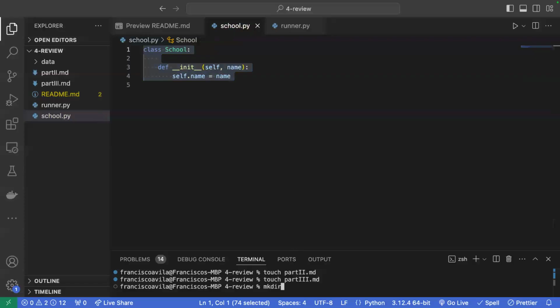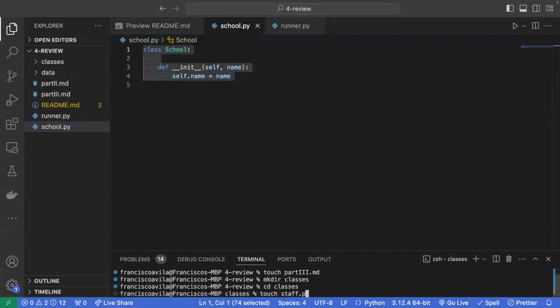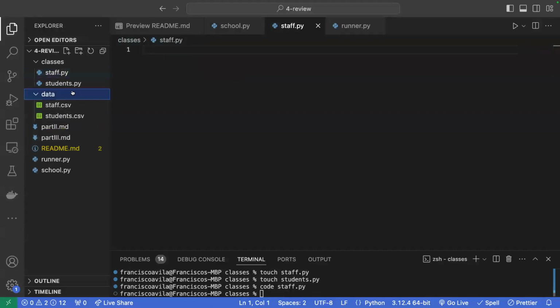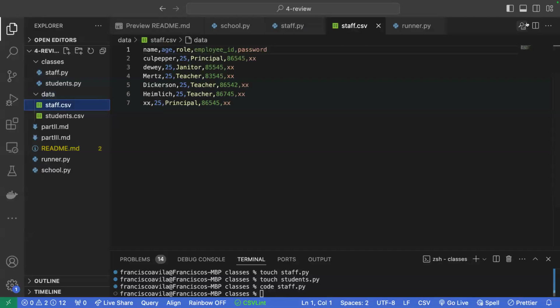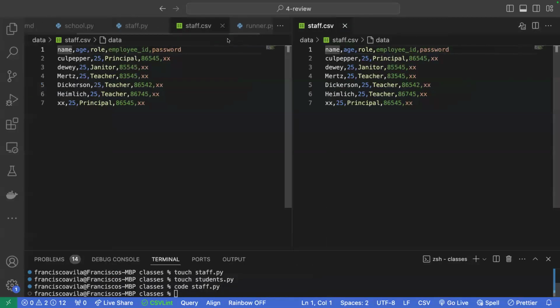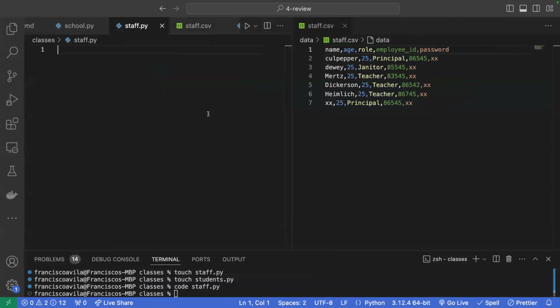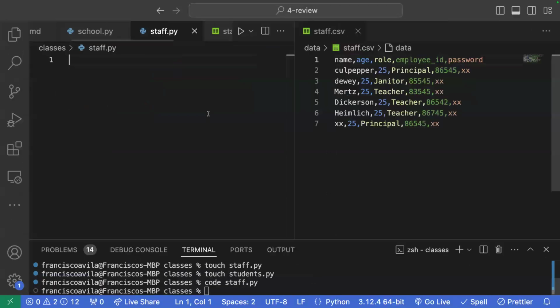From here, I'm going to go ahead and create a directory. I'm going to call this directory classes. And inside of classes, I'm going to make 2 separate files, one for staff and one for students. Go ahead and open up staff. And at the same time that I have staff opened up, I'm gonna open this on the side. And I didn't really ask, so I apologize, but can everybody see this okay? Do I need to zoom in a little bit? Is that better? All right, awesome.